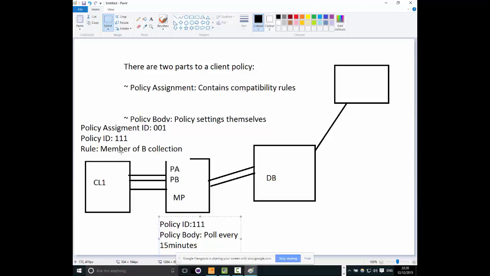So basically, I just check and evaluate. Does this apply to me? Yes, it does. Does this not apply to me? No, it doesn't. All the ones that apply to me, give me the policy bodies. So I download the policy bodies from the management point. And then the management point actually caches all this. So if another client comes in and says, hey, can I get the policy assignment? Here's the policy assignment. It just caches it and gives it to that other client. The other client gets it, evaluates it, and says, can I get this policy body? It's already cached on the management point. Yep, there you go, there's the policy body.